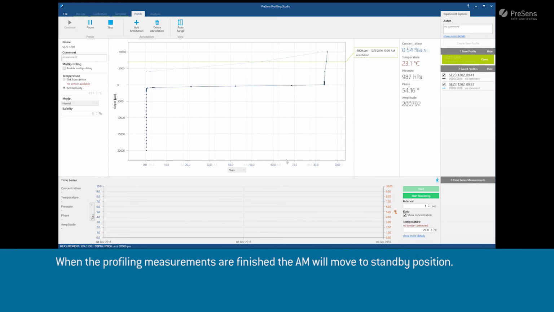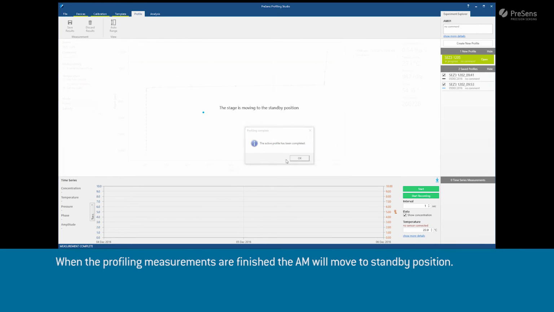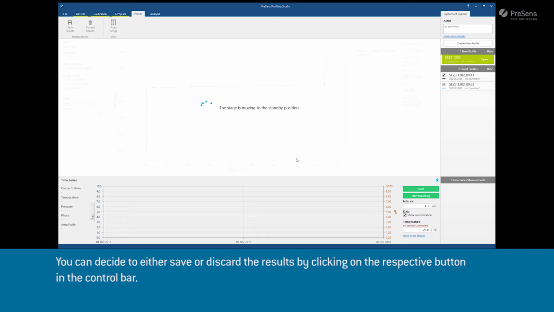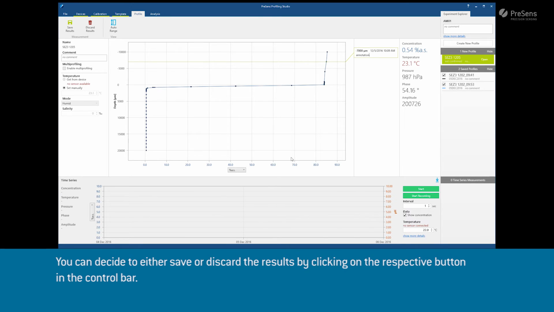When the profiling measurements are finished, the AM will move to standby position. You can decide to either save or discard the results by clicking on the respective button in the control bar.